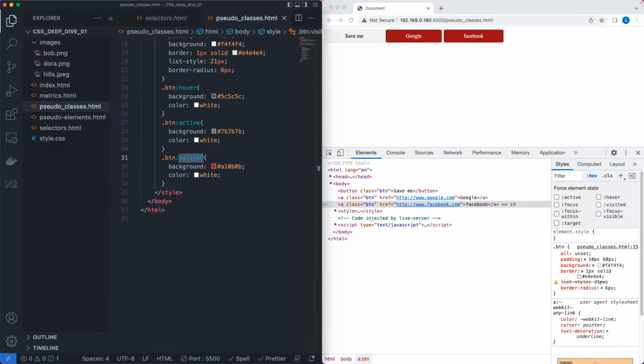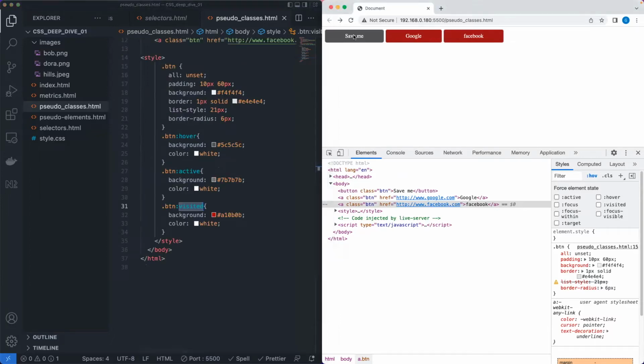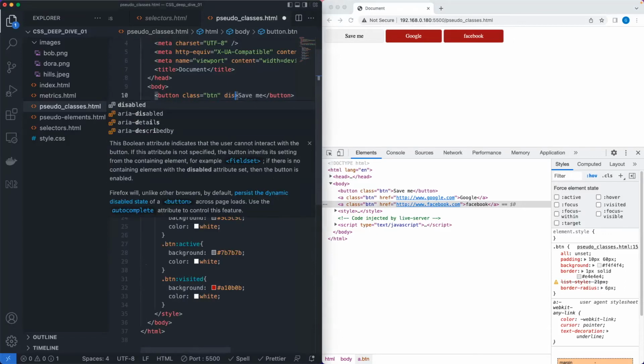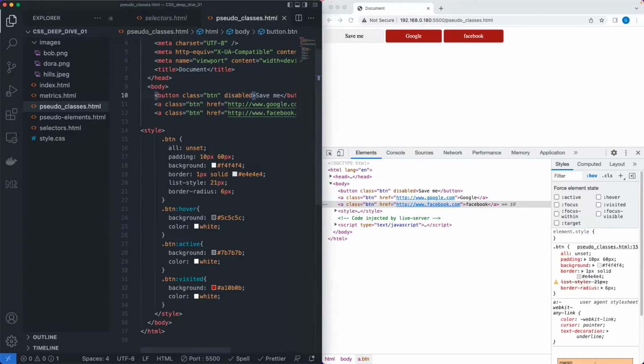So we've seen active, hover, visited. If at all this button is disabled, let's say this is disabled, how should that look? So I have applied disabled.